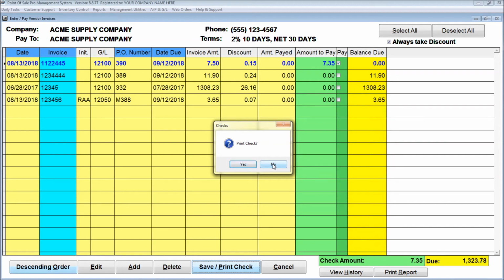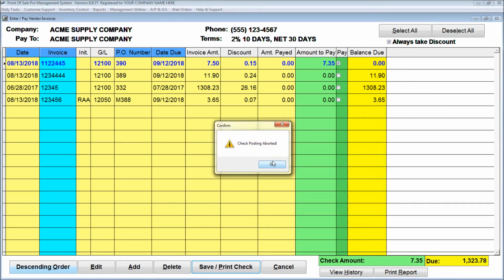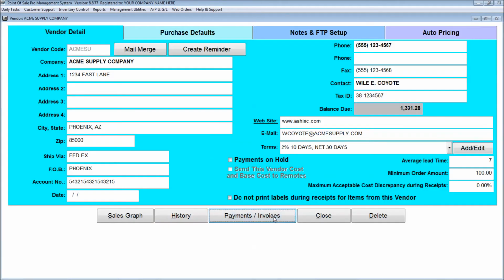If I said no to print check, it's going to ask me the check number, so I could say that this was an electronic payment if I wanted to. So I still keep track that it's paid, but I paid it electronically, or maybe I did an auto payment with them. And the check date and what checking number it comes out of. I'm going to cancel that, and we'll go back here.